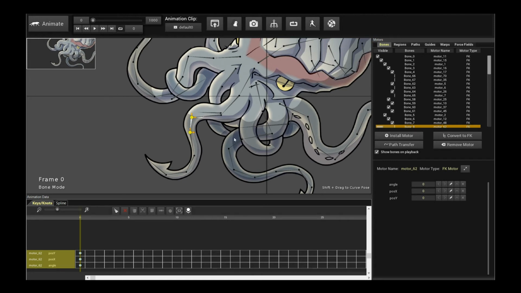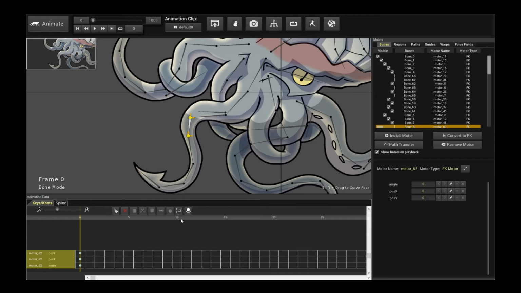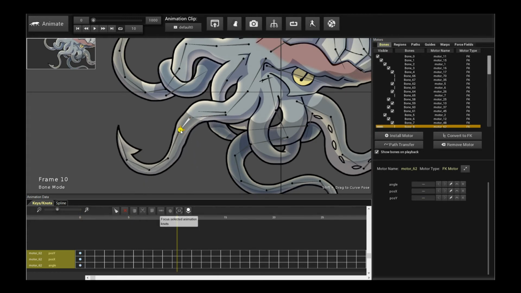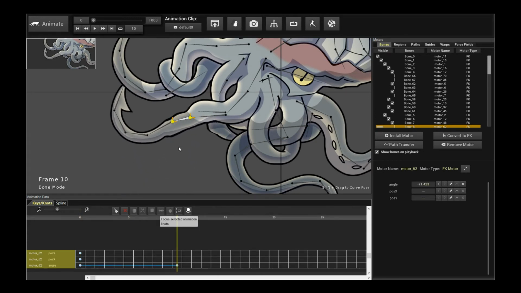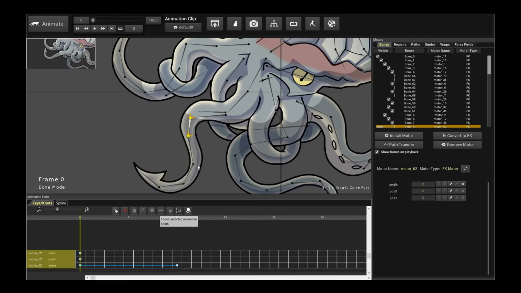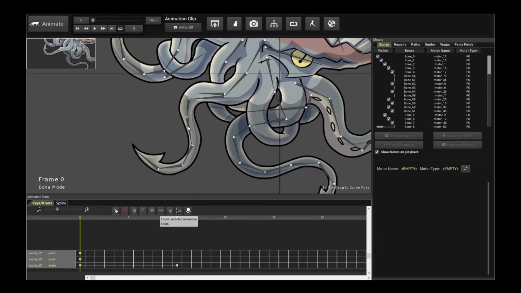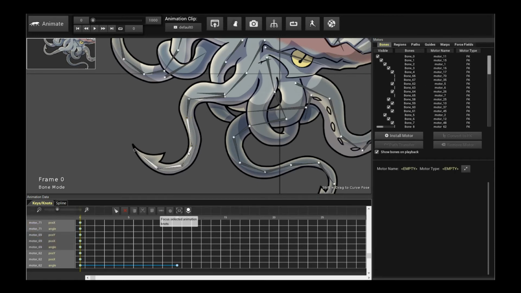So I'm going to start with the tentacle here. I'm going to go to, say, frame 10 again. I'm going to rotate the tentacle. Okay, so very simple animation, nothing fancy, just doing that. And now let's say I want to apply secondary effects to these guys over here, but I don't want to install a physics motor. Is that possible?